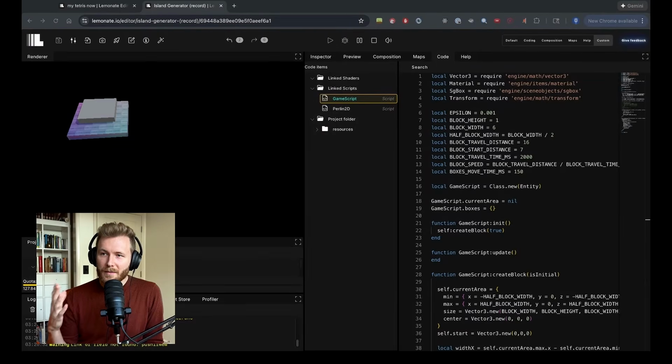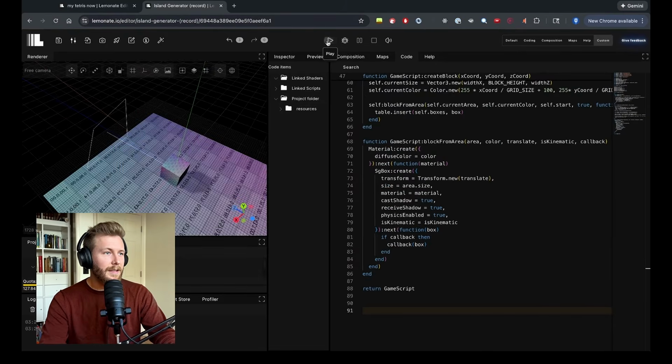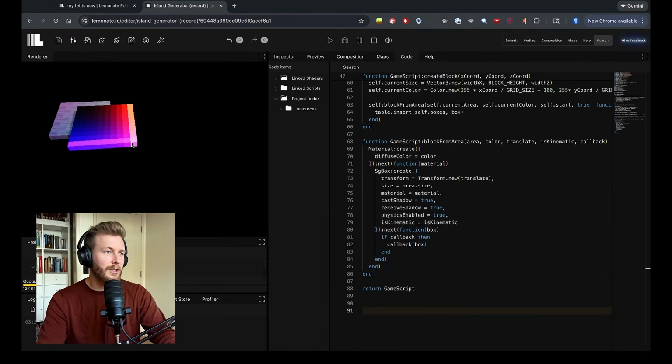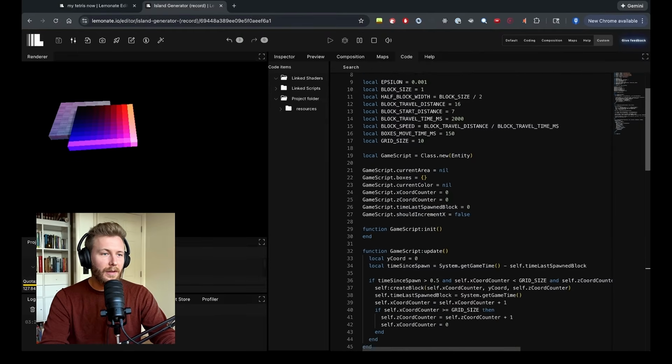I spent some time figuring out how to add some color to the scene, blocks spawning in a grid, and then I moved all of the blocks spawning into the update loop so that they can animate in. So now when you hit play, you can see that they spawn in a grid and they can change their colors based off of where they spawn in. And if anybody cares, here's all of the code that I wrote for that.